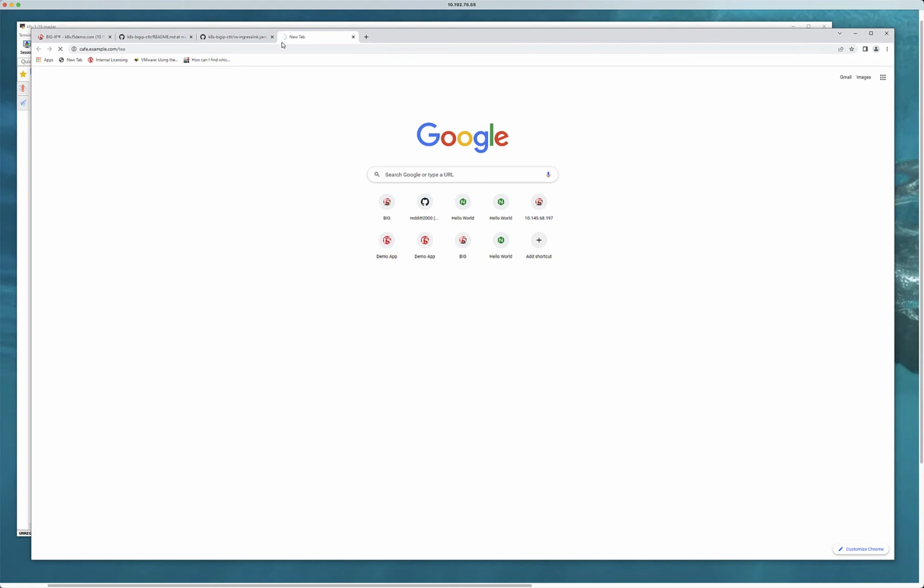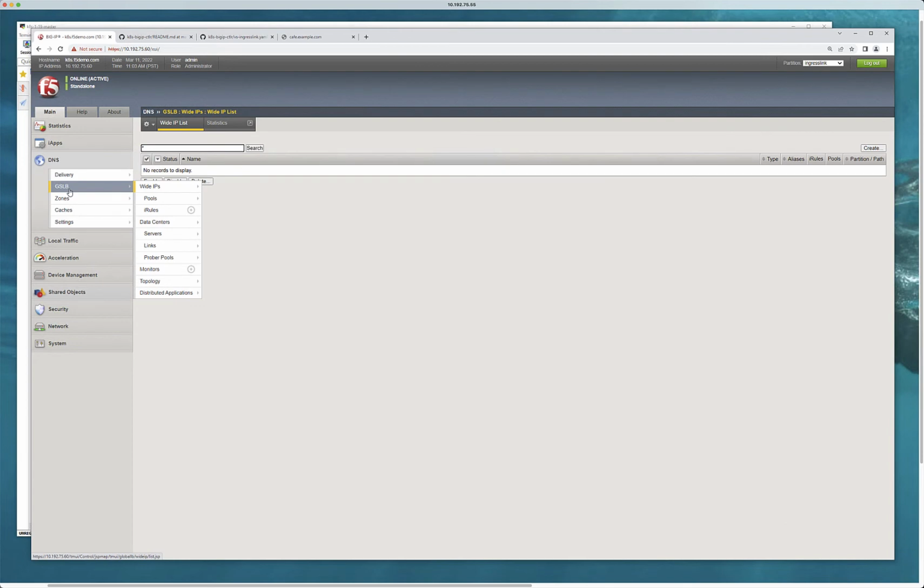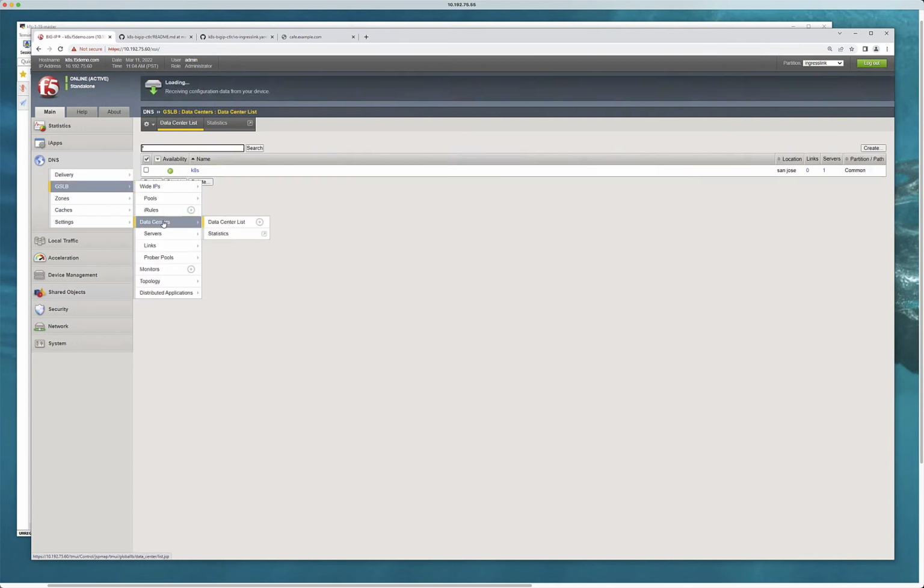Nope, it will fail because there's no DNS there. Okay, no problem. So now that we have our local configured, we want to configure our wide IP. So there's no wide IP, but the data center is there.